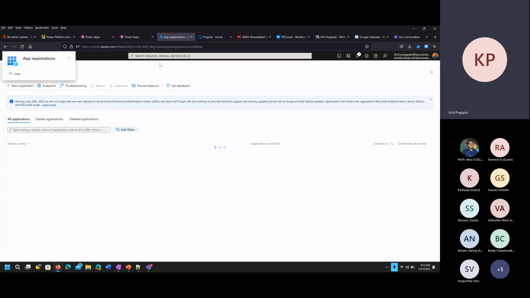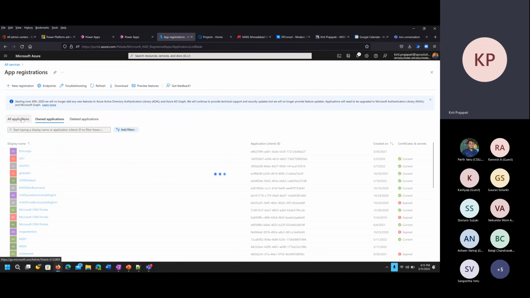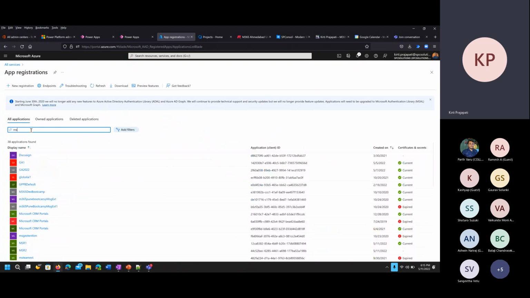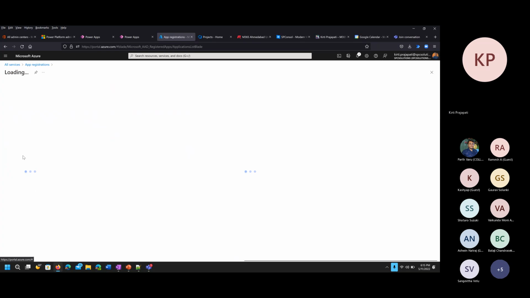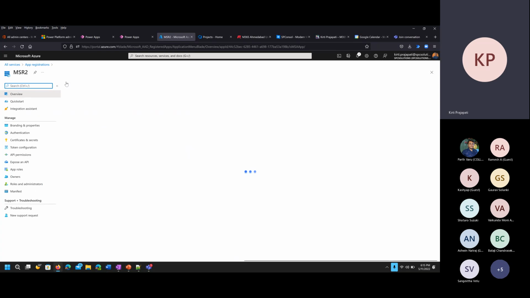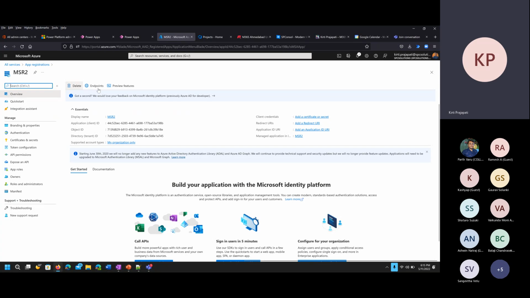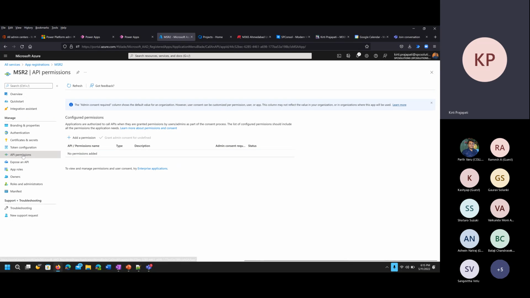So click on that. Then from all applications, search for the application we just created. We have just created MSR2, right? So click on that. Once this property page is available, from the left navigation you can see the API permissions. So we click on API permissions.